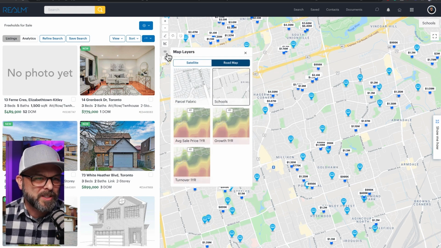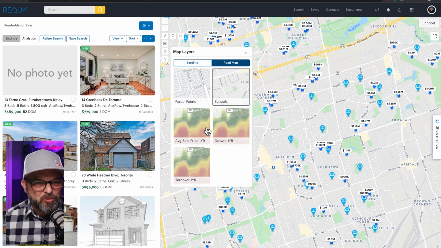Now back to the map layers. Now let's look at the heat maps, because this is really, really wild.